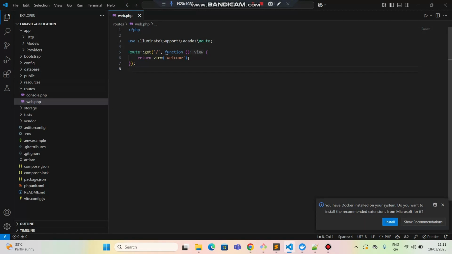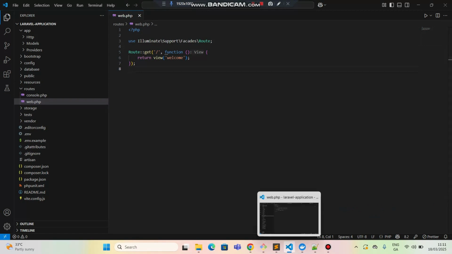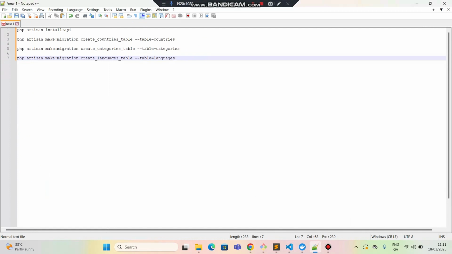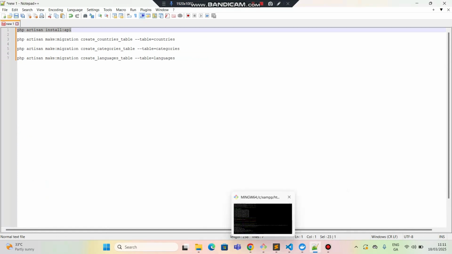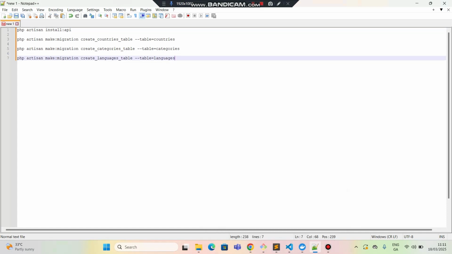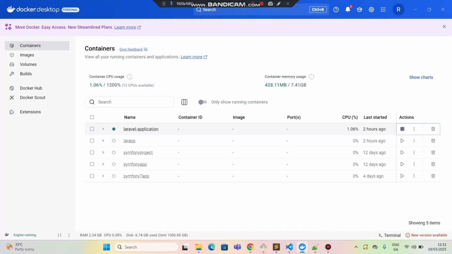So what we need to do first is install the API routing for this. I have copied the command. This command will install the API route file into a PHP application. So I'll go to my Docker. If you have not seen my Docker tutorial, you can go to my previous tutorials and watch it.